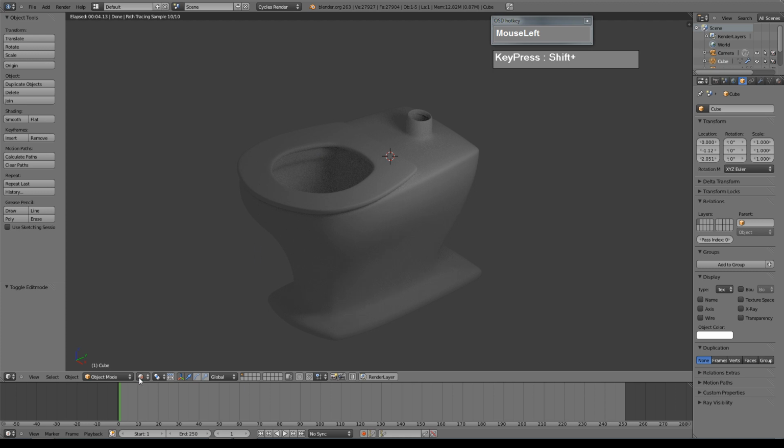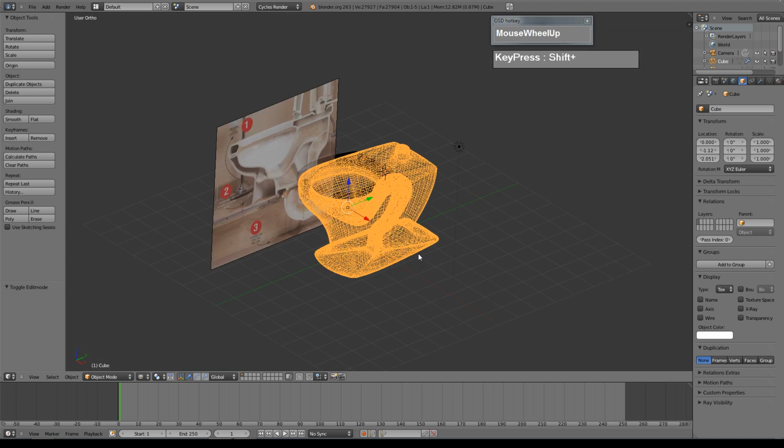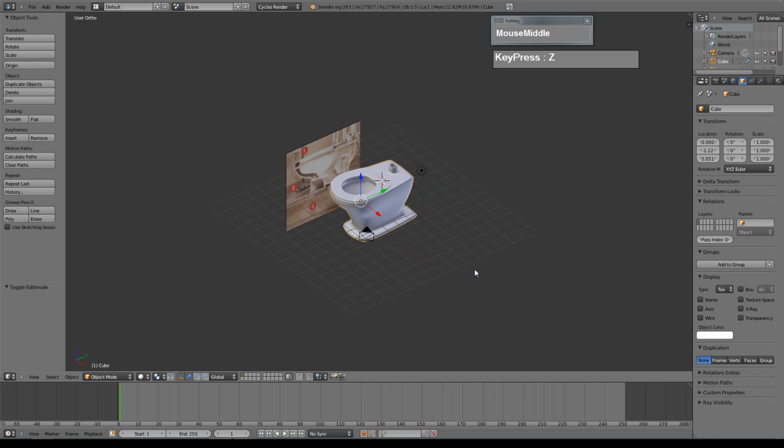Okay, so I'm going to go back to wireframe mode, and I'm just going to create another plane. Shift A, create a mesh plane object.